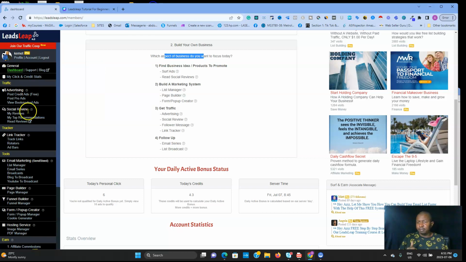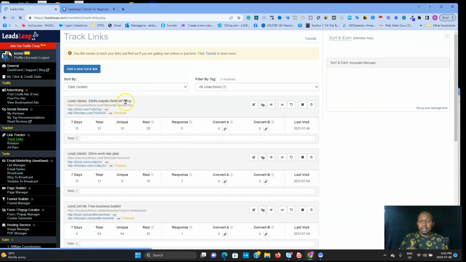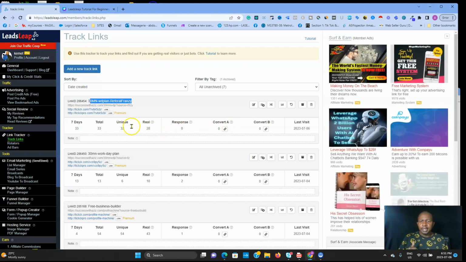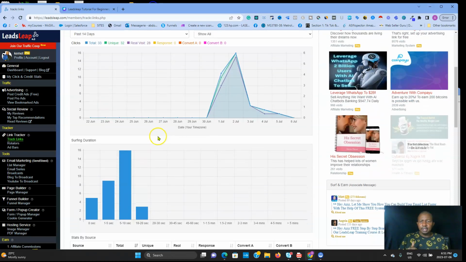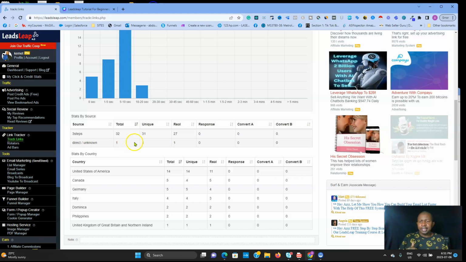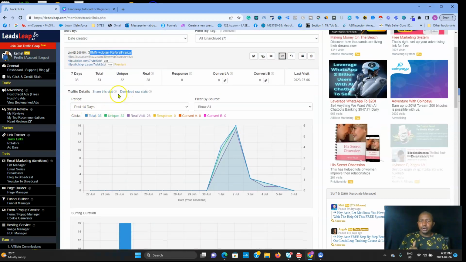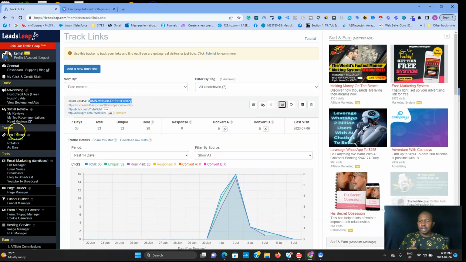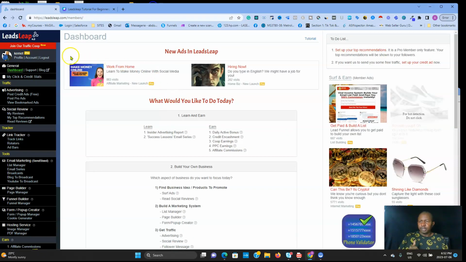So let's take these links for example, and then I can go to Statistics over here, and I can see my stats and where my clicks are coming from, the country, etc. You see, the tracker is very nice, and you can also create a rotator, right? So let's go back to the dashboard.